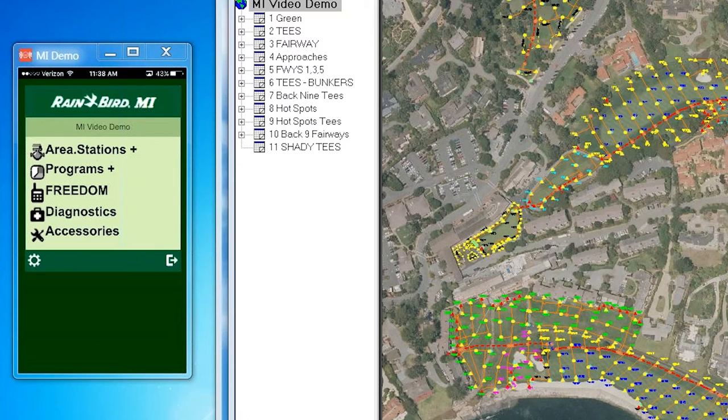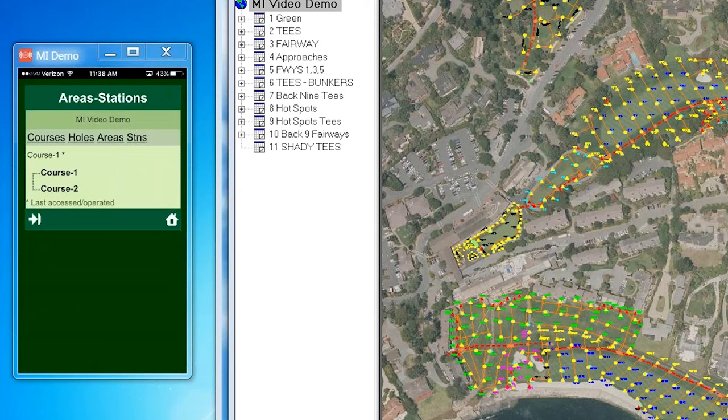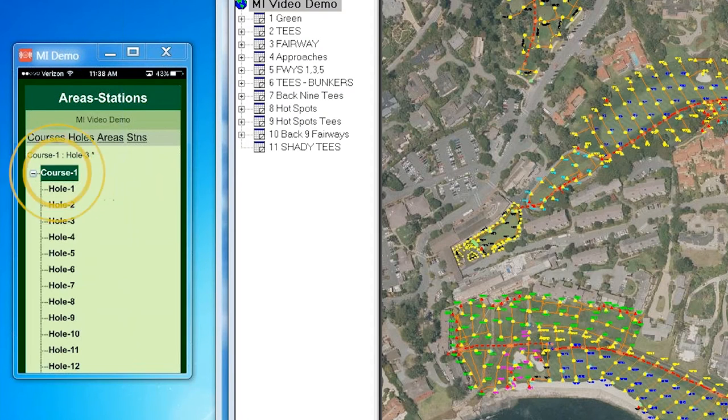Now, let's take a brief look at some of the different areas within MI. Area Stations allow you to quickly access any individual station on your golf course. If we click on Area Stations, we are prompted to select Course 1 or Course 2. Let's click on Course 1 and see the whole options.